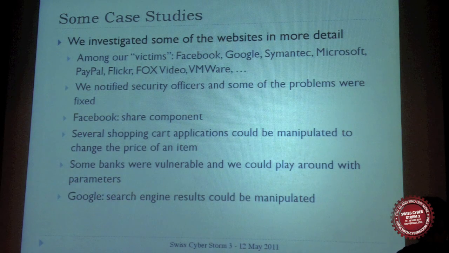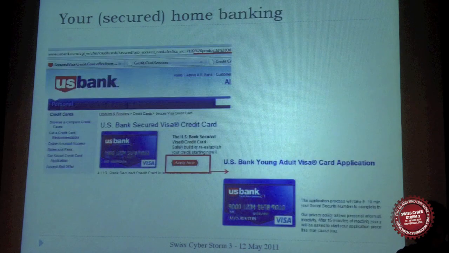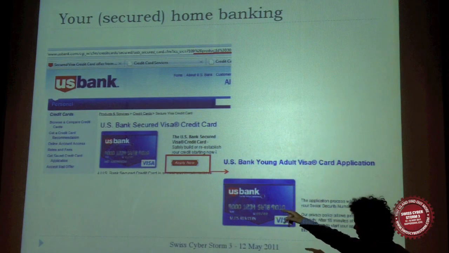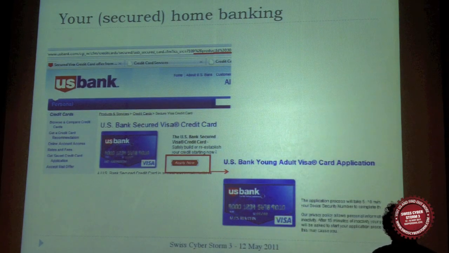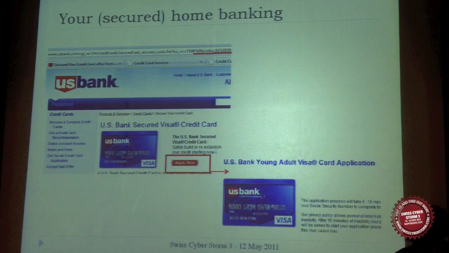Some of the problems I already showed you, for example, the Facebook one, or the shopping cart, where it was possible to force the user to buy something else, or even to manipulate the price of an item, so it was possible to buy a product with a lower price. On some banks, like US banks, when you apply for a card, you can force your victim to apply for a different card. And it's pretty scary. On PayPal, you have a problem in the authenticated area.